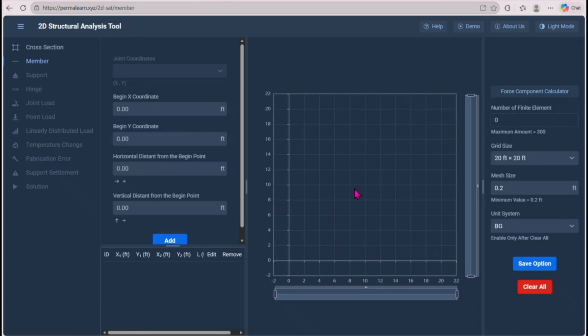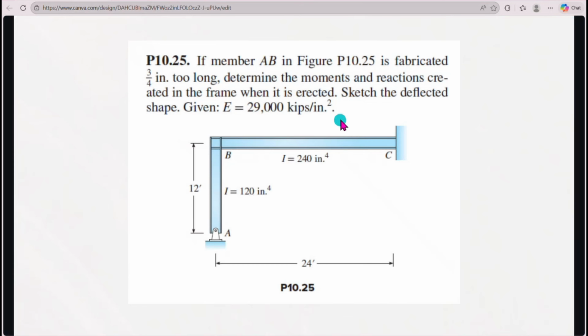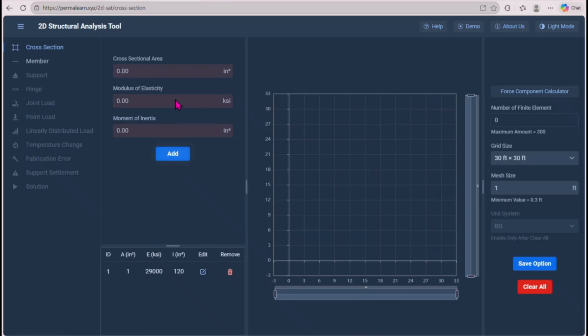Let's clear all of this and look at the settings. The grid size should be 30, I suppose, and the same options. Cross-section area again 0. Modulus of elasticity set to 29,000. And moment of inertia, the first one 120, add. And then another one as well, which is 240, then add it. All right.